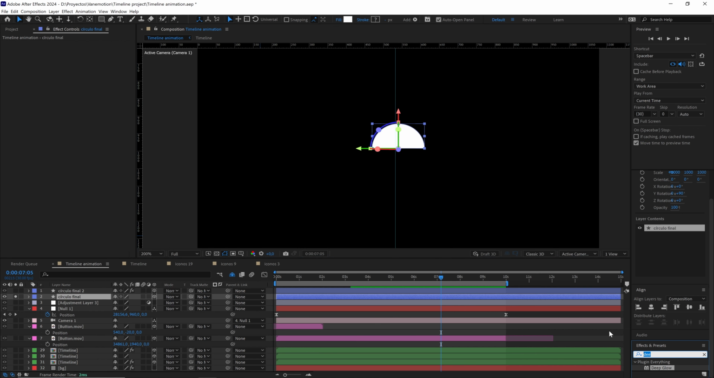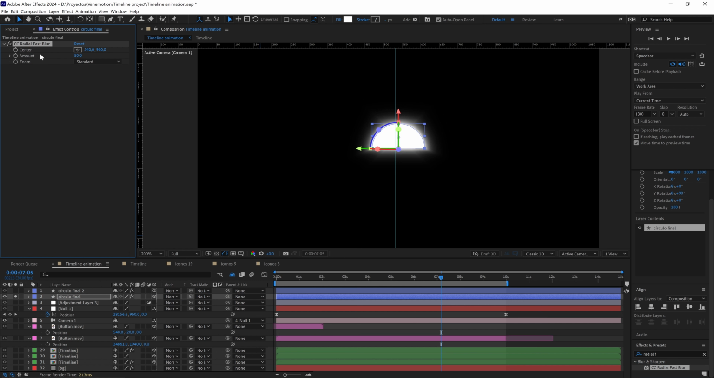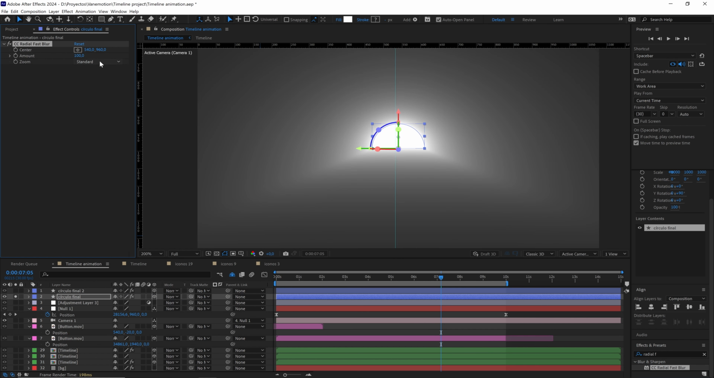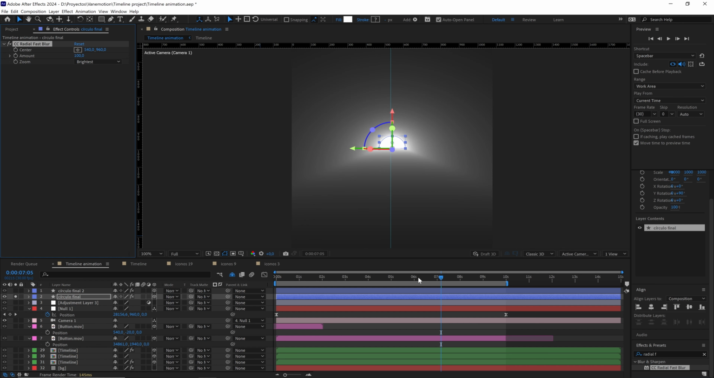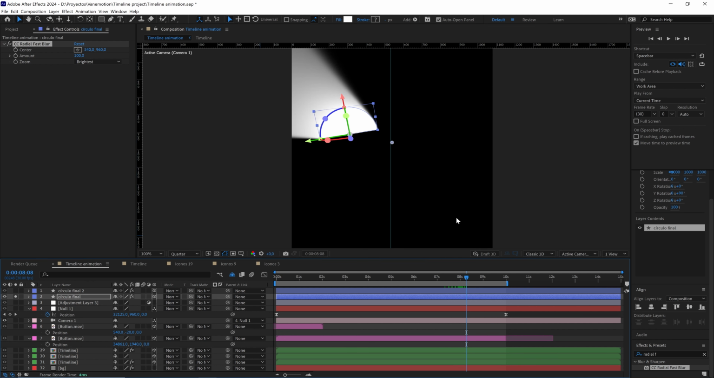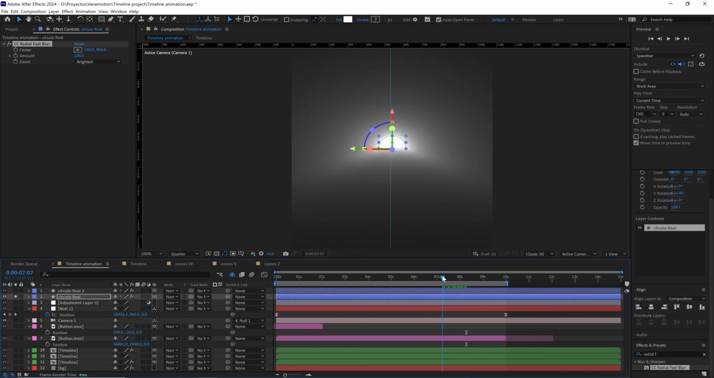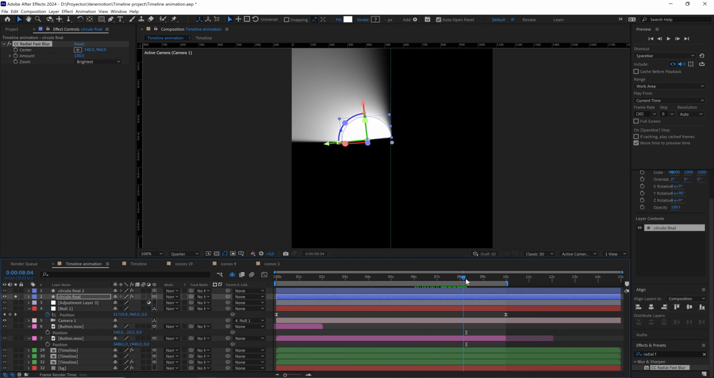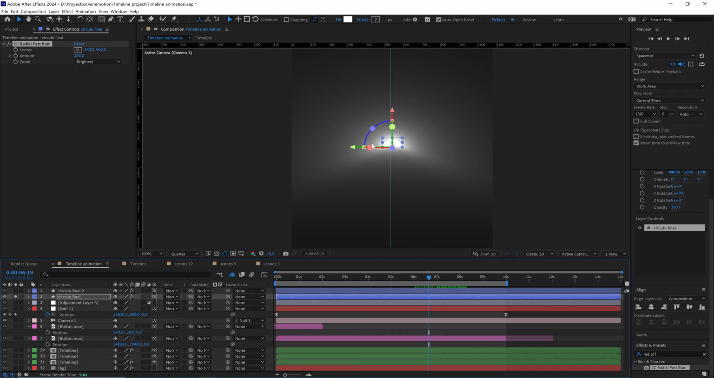With the shape layer selected, I'm going to add the effect called Radial Fast Blur. Now, I'm going to set this value, the amount, to 100, and from Standard, I'm going to change it to Brightest. But look, if I move here on the timeline, notice that it makes a strange movement. What I want is for this ray of light to always project upwards.